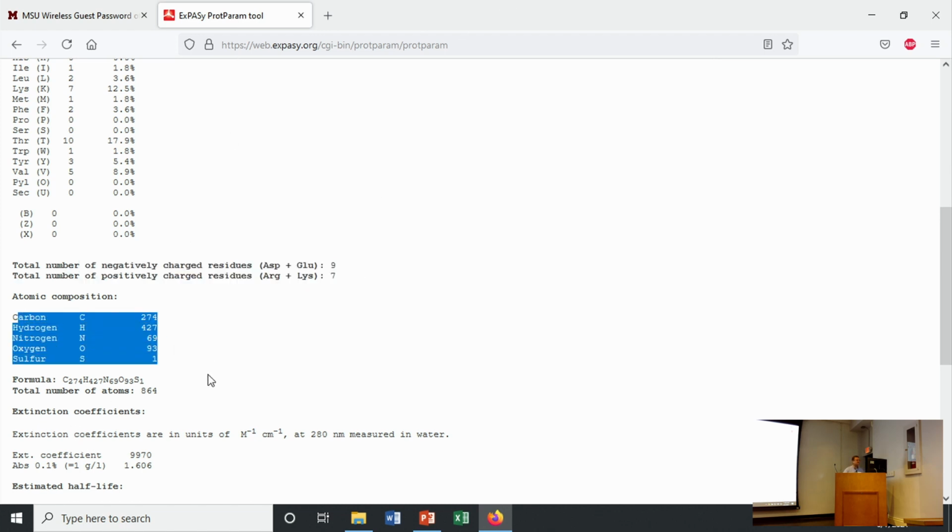Atomic composition, so it gives that to you in 2 ways. It gives you a nice little table here of number of carbons, hydrogens, nitrogens, etc. But then it also gives you the formula weight, or the molecular formula. And so, when I showed you that slide earlier where I said this is what the formula of GB3 is, again, I didn't count. I just used ProtParam to give that to me.